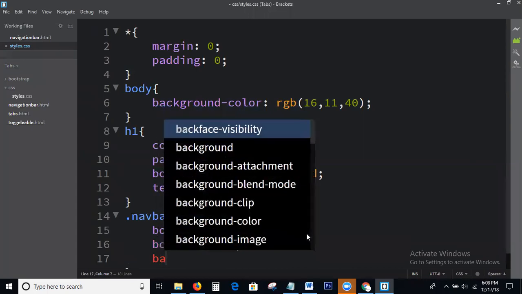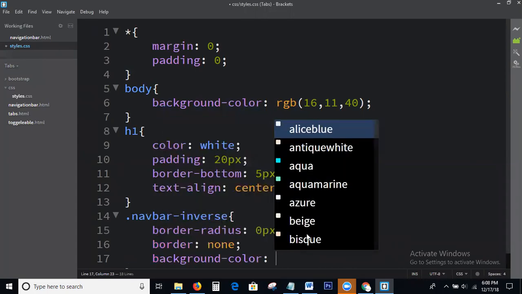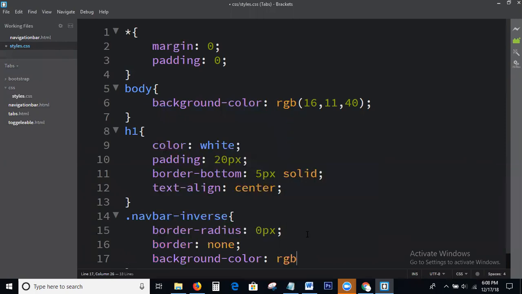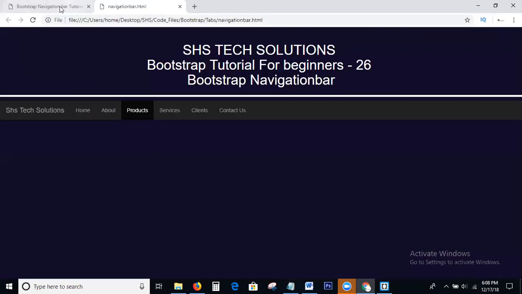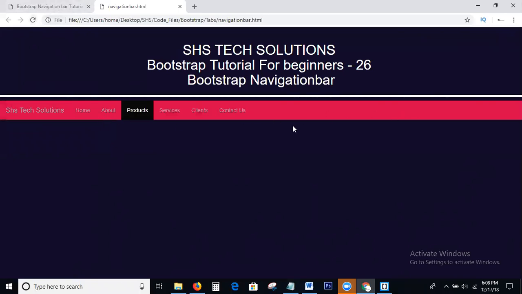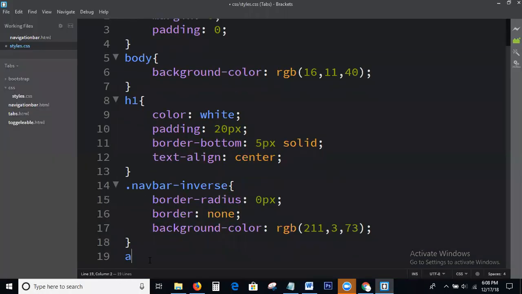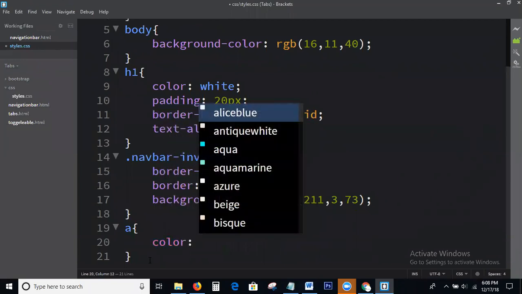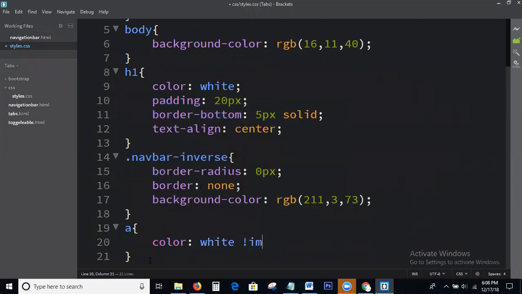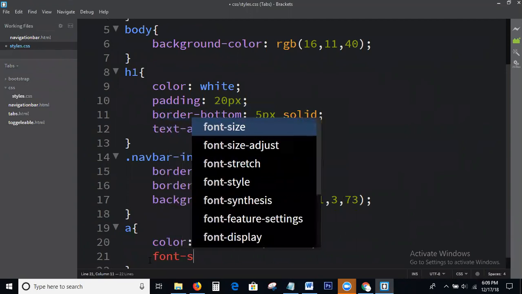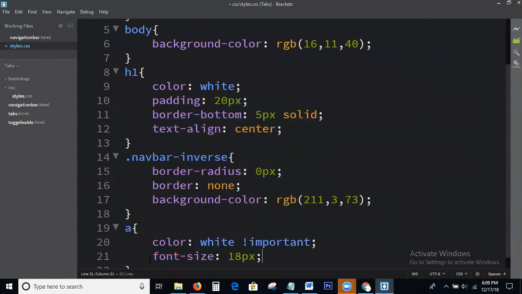Okay. Next, background color. Yeah, this is the background color. Next I write the a color white !important, font size 8 pixels. Okay.